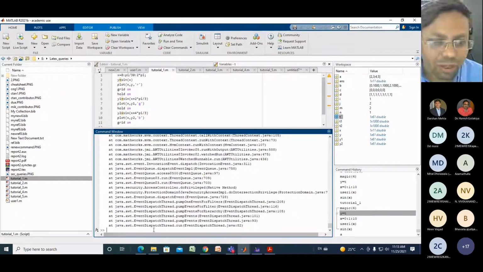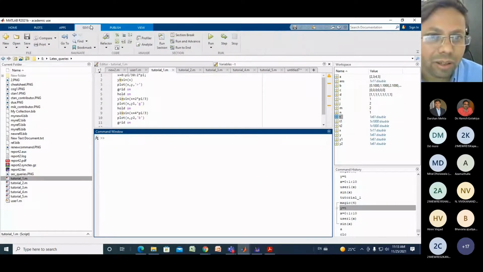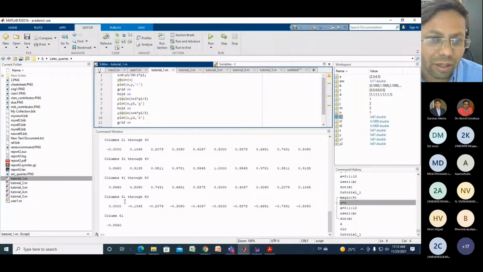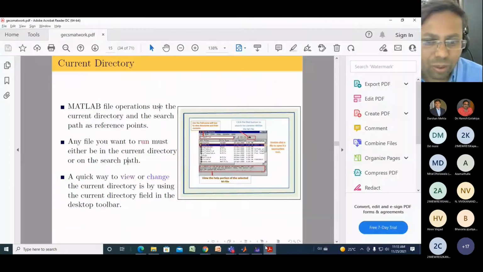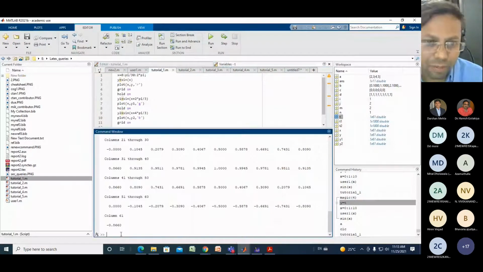So the condition is that to run any file, it must be in a current directory only. Okay, so for an example, tutorial 1, it is in a current directory so that it will give the answer. You can also change by using this field. You can also set the path in a current directory. So these are the basic four windows of MATLAB. Okay, so first one is the command window.